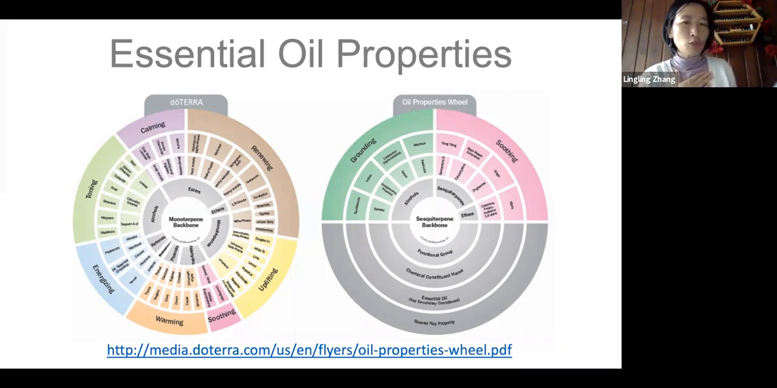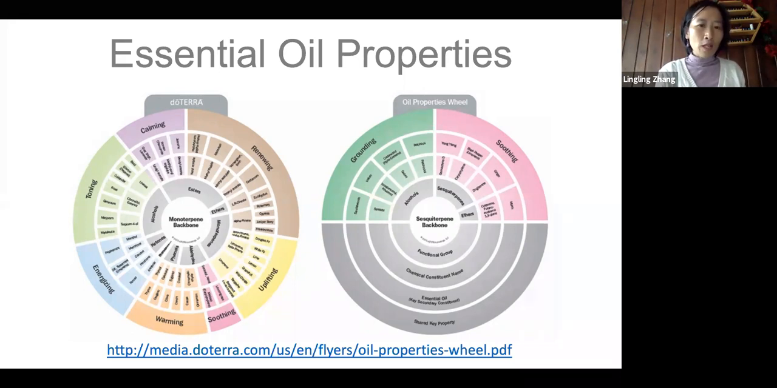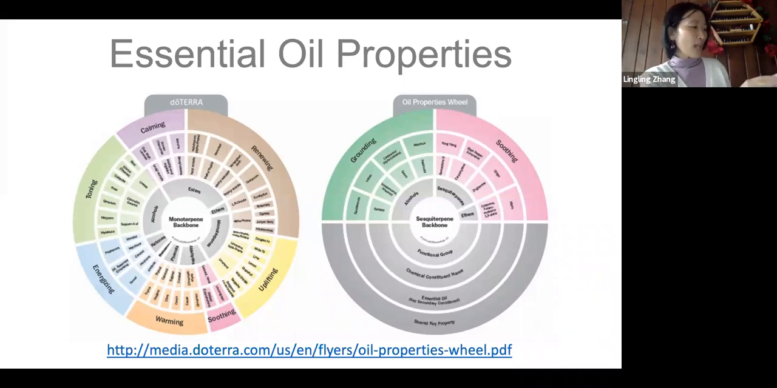So when we want to choose an oil to use, we first think, what feeling do I want? Do I want a calming one? Do I want an uplifting one? Do I want an energizing one? So think about your purpose first, and then you can go check which oils can provide that benefit.